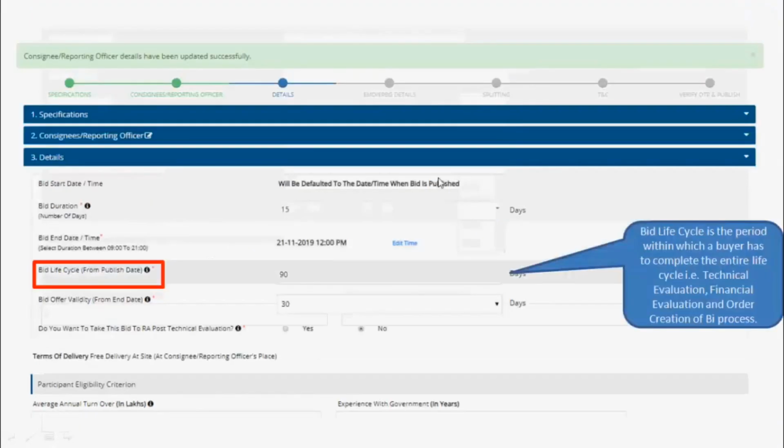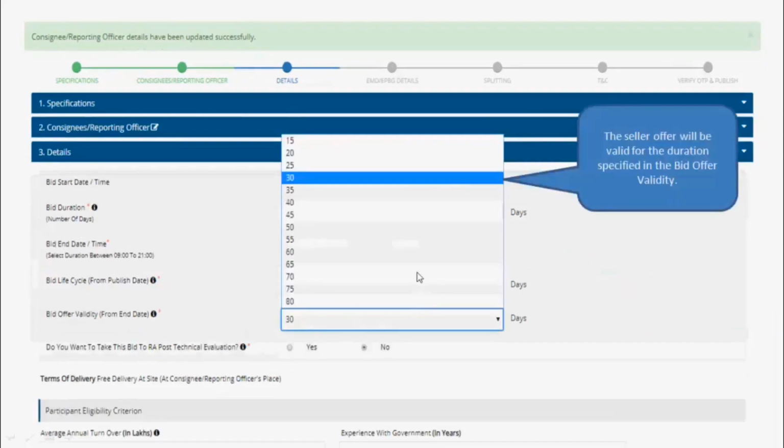Bid life cycle is fixed to 90 days, so the buyer has to finalize the bid order within the bid life cycle. Otherwise, the bid will get expired. It will be calculated from the bid published date. Select bid offer validity. Seller offer will be valid for the duration specified in the bid offer validity.